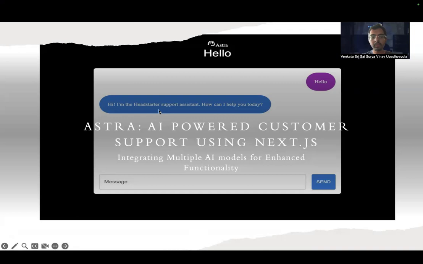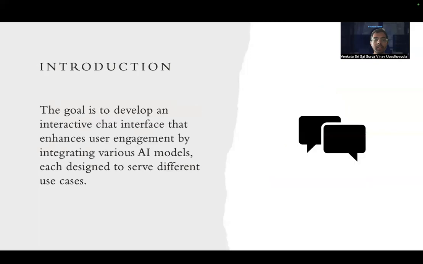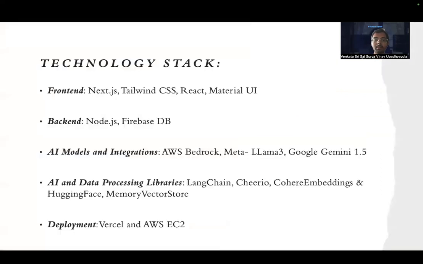Hello everyone. So our project for week 3 is Astra, an AI-powered customer support chatbot using Next.js and AI. Coming to our team, we are a team of 4, and I am Vinay Upadhyaya. Our goal was to develop an interactive chat interface that enhances user engagement by integrating various AI models and also developing a context-specific chatbot.